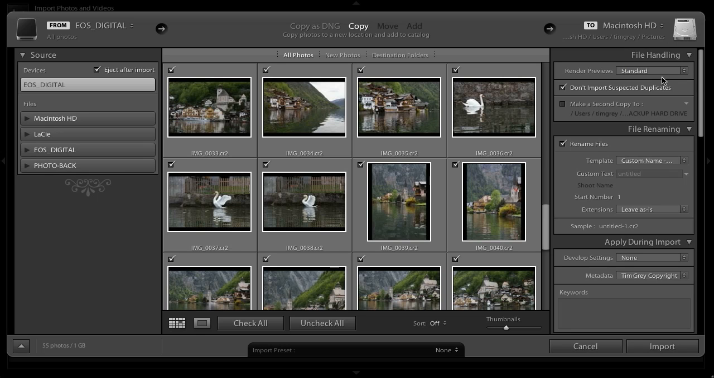I also turn on the option to not import suspected duplicates, and in the context of travel photography, this usually implies that I've inserted a digital media card where I've already downloaded some of the photos from that card. So for example, I download images from a card, put it back in the camera, forget to reformat that card, and capture additional images on the card. Turning on the Don't Import Suspected Duplicates checkbox is a great way to protect from that situation so that you don't inadvertently end up with multiple copies of some of your photos.